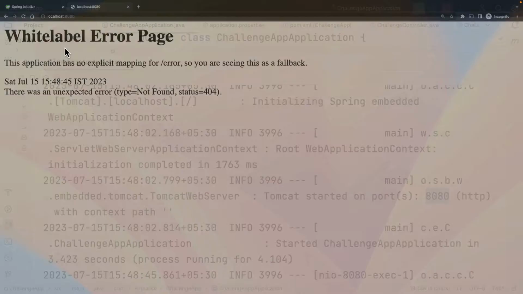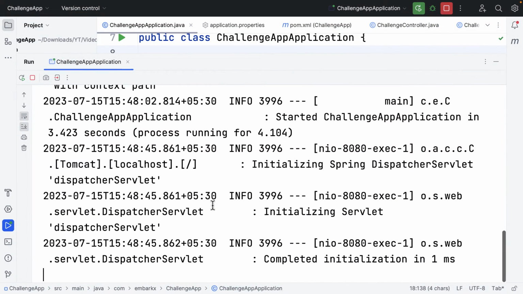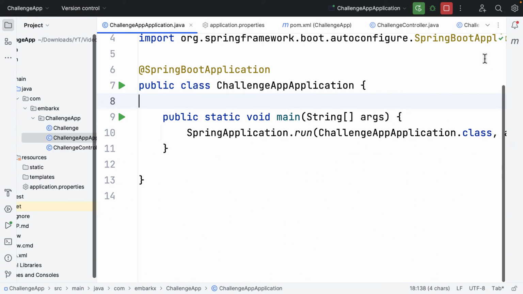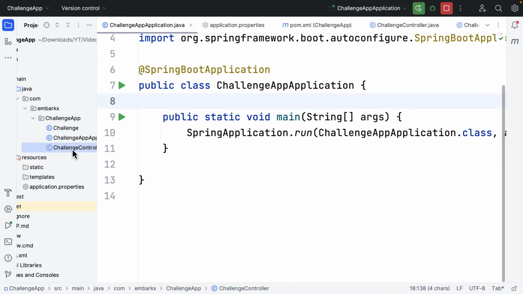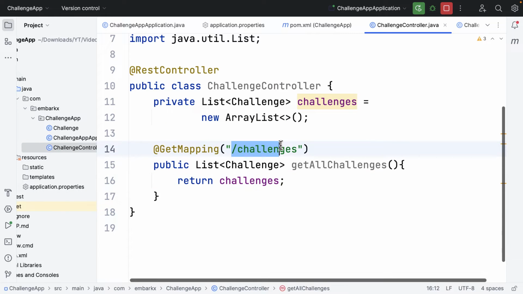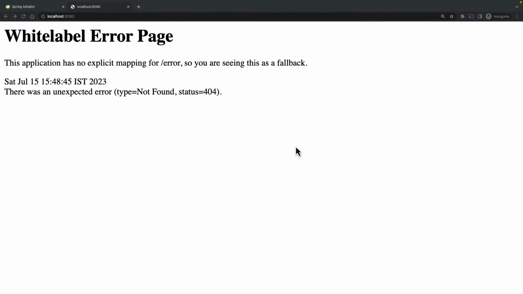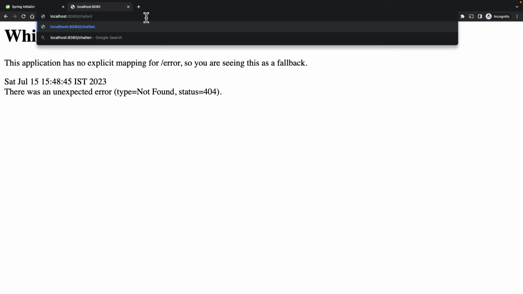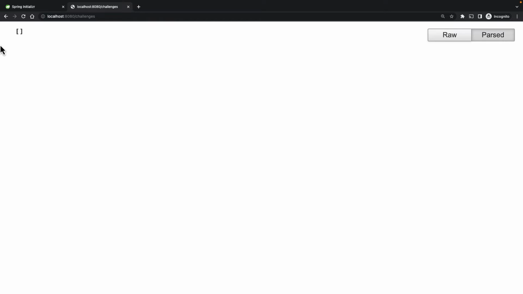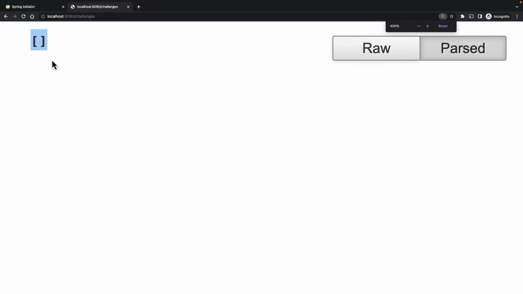If you take a look at our source code, if I minimize this and go to our source code, we have defined the endpoint for /challenges and not for the root URL. So I need to go to /challenges. Now here you can see you have an empty array. This empty array says that we don't have any data for the challenges, which is fair enough. We have created an empty list, and that is what we are returning.